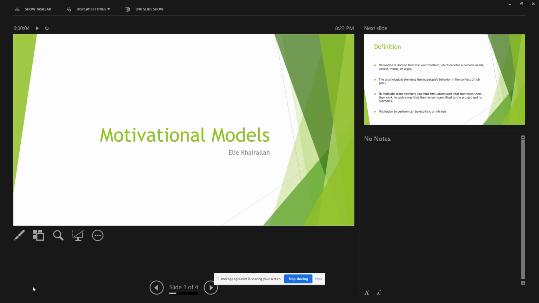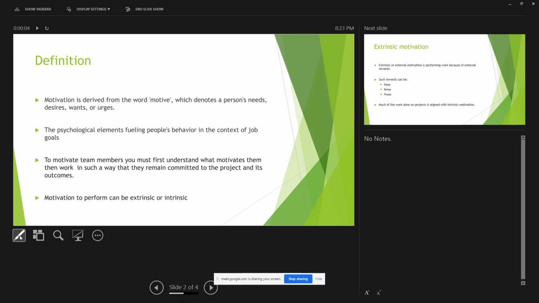Regarding the topic at hand, we're going to discuss motivational models. So first, I'm going to just go with a definition: what is motivation? Motivation is derived from the word motive, which denotes a person's needs or desires or wants, the urges that a person has. You can think of them as the feelings or the psychological elements that are fueling people to perform a certain task or to behave a certain way in a project or in a work environment.